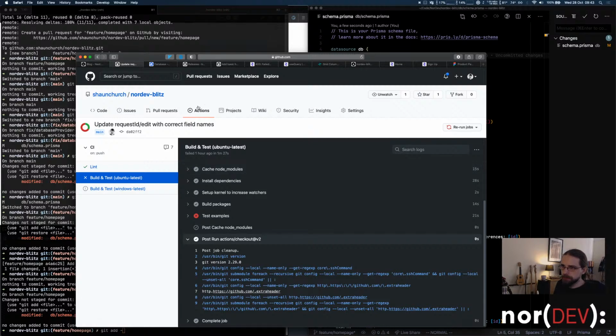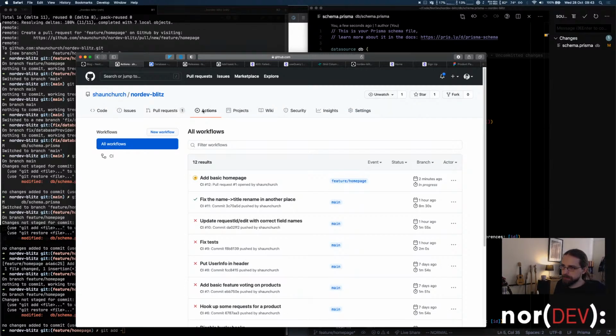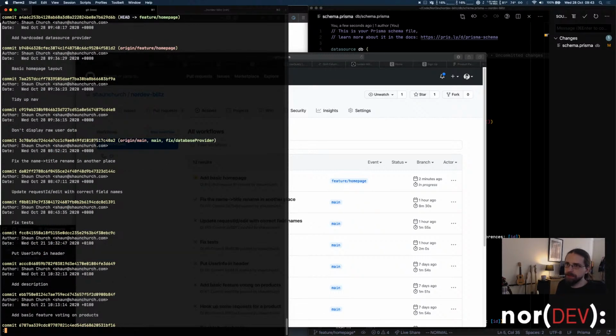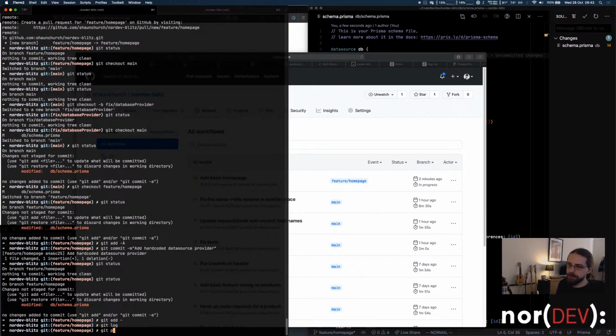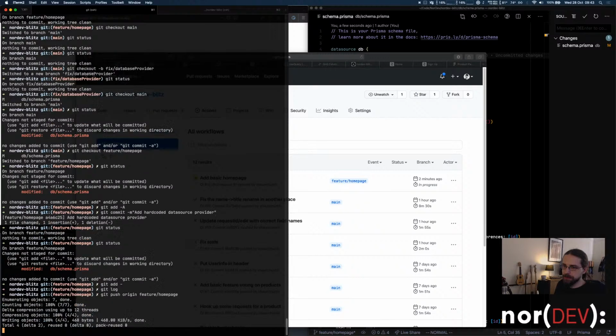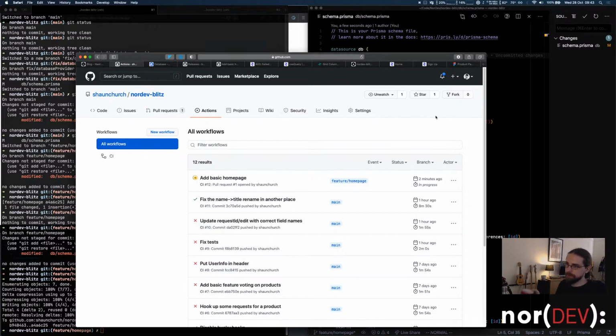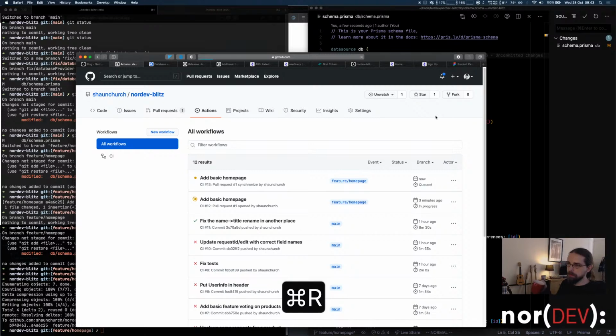Add basic homepage was not my last commit, was it? Add hard-coded data source provider was my last commit. Did I not push it? Didn't push it. That'll do it. That'll do it always. Oh, it uses the title of the PR. Okay, yeah, that makes sense.